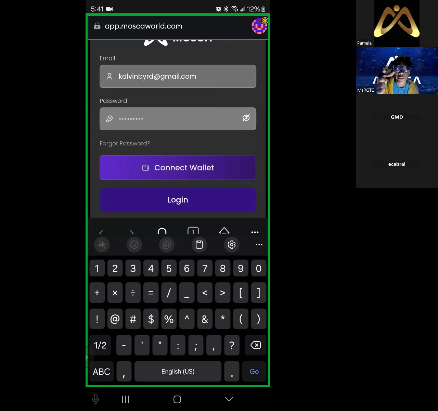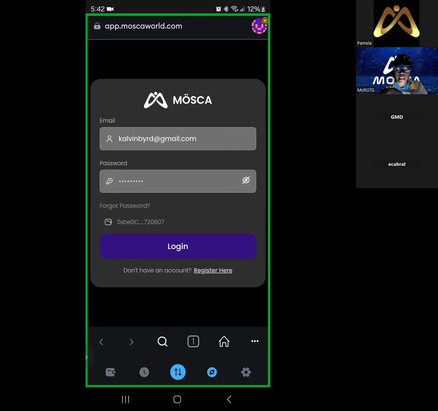After you do that, you're going to go in order and you're going to connect wallet. If you do not connect wallet, you cannot log in, period. This is how you stay and remain decentralized. And now you can go ahead and log in.